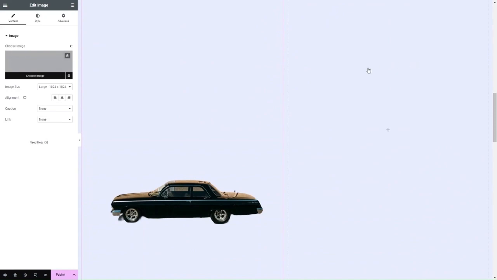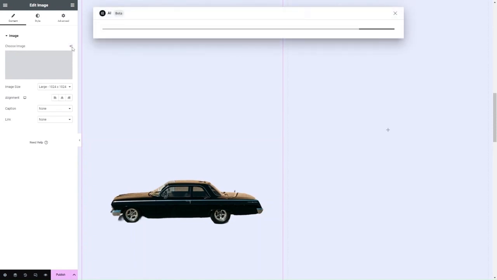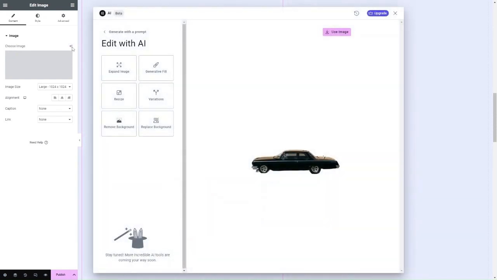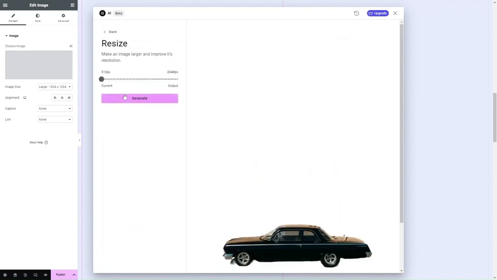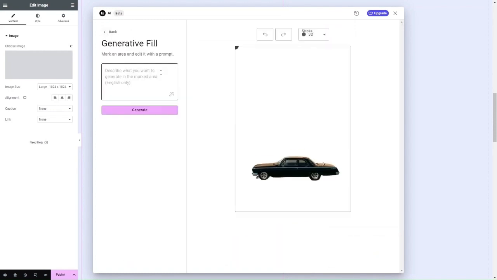When it comes to their image editing tools, Elementor's built-in image editing tools are a suite of powerful features that allow you to edit your images directly within the Elementor editor. This means that you can create and edit your images without having to switch to a separate image editing program. The tools include, we've seen the remove background, we can also replace background, expand the image, resize it to a larger or smaller, improve it, generate a fill, so mark an area and edit with a prompt.